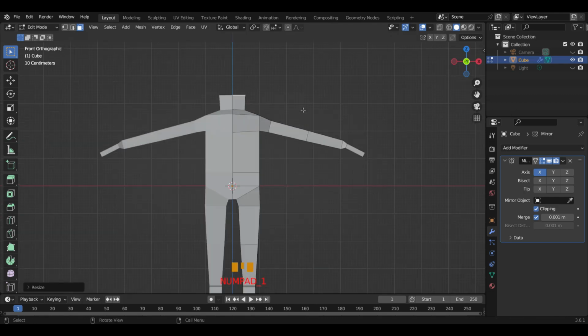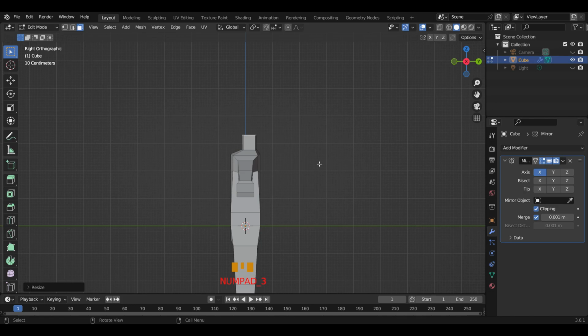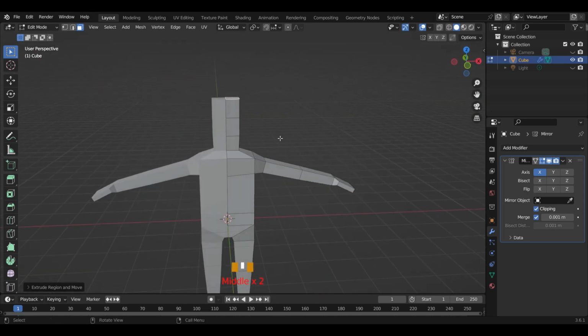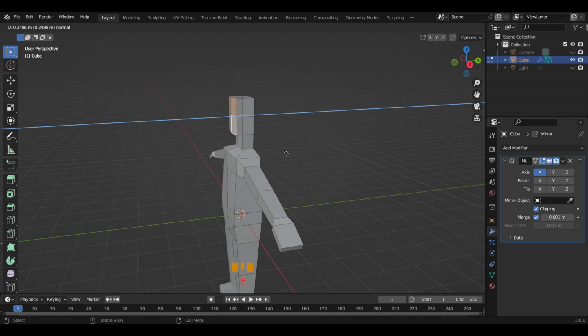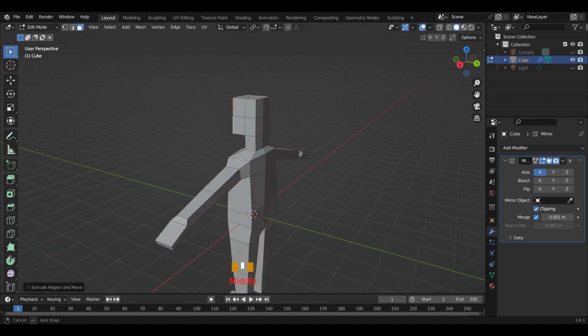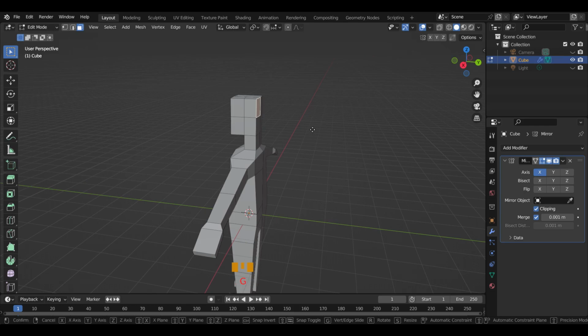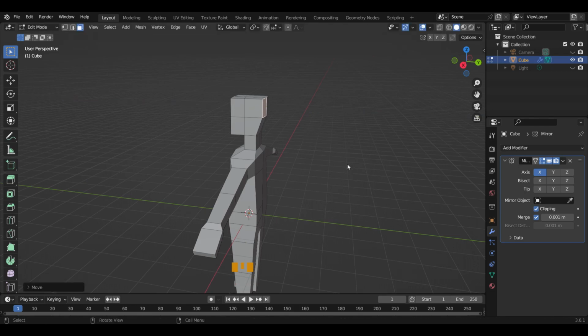That is much better. Again press now 3 for side view, extrude again, Shift R for repeating the extrude. So select these faces, extrude in Y direction like this. Select this back face and go a little bit in Y direction. That is much better again.